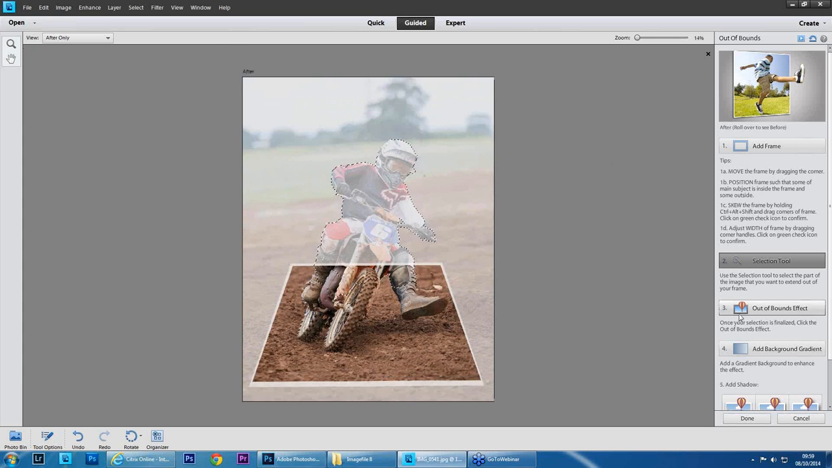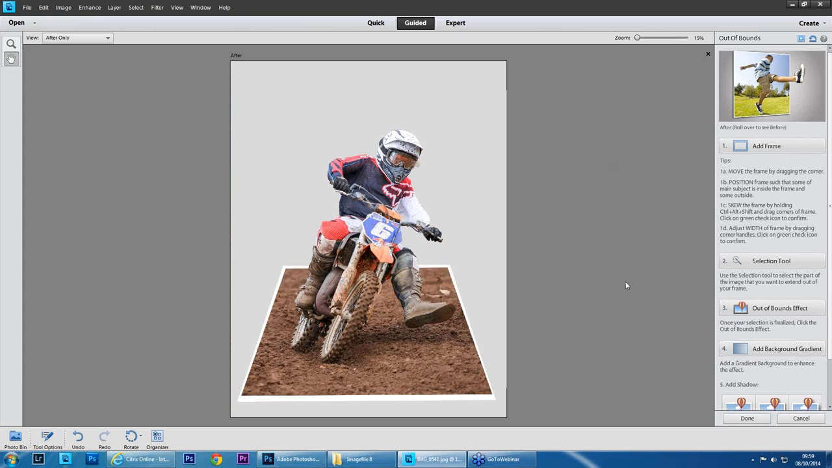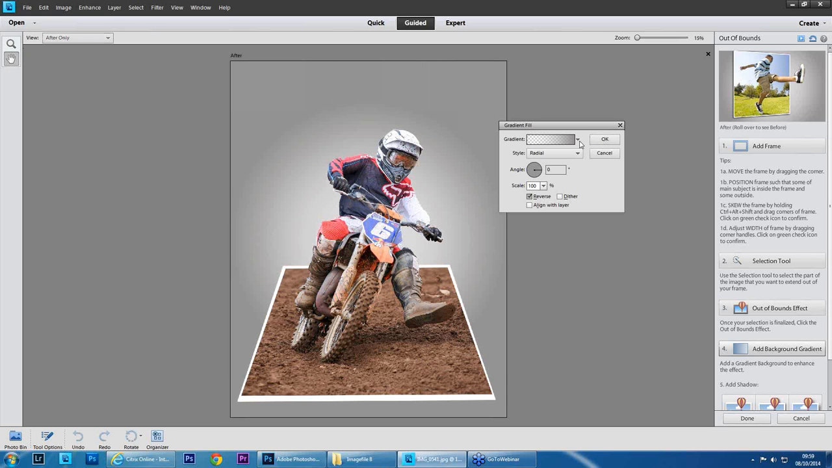What next? That's it. Press the out of bounds effect button, and it does the cutout and makes the out of bounds effect. We can stylize it. We can add a gradient in the background. Click OK, gradient in the background. You can choose from any of the gradients that's supplied. Go with the default one. It kind of looks best. And there is the out of bounds effect.